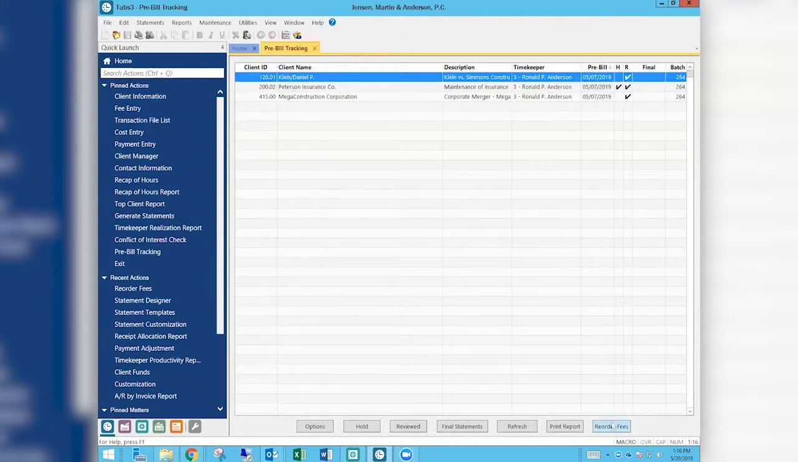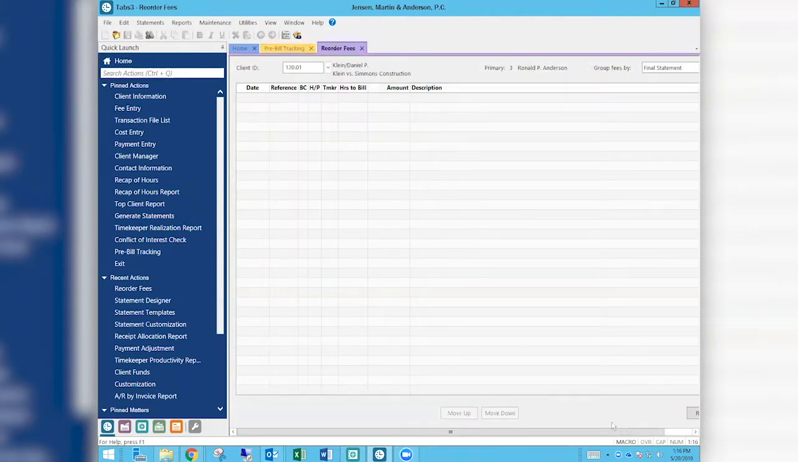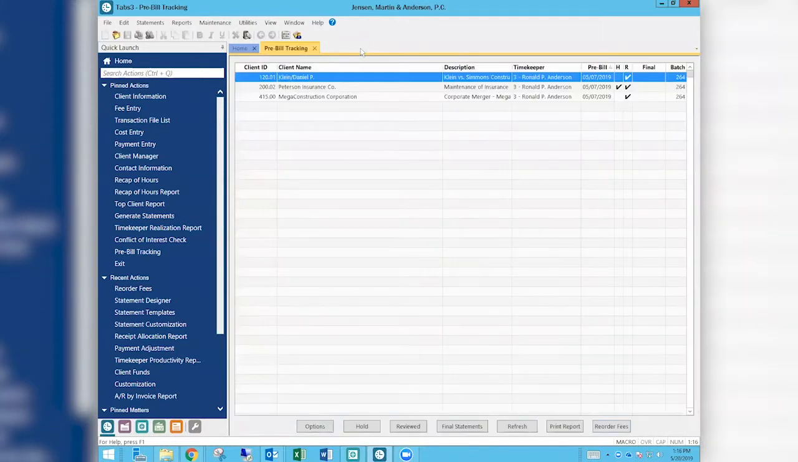I'm not going to go into the detail on reorder fees, and this one doesn't either, but this is where it would be. That just allows you to reorder fees that are on the same date, but maybe aren't showing up on the bill in the same order that you would want within that date. And that's new to Prebill Tracker, and that's where they decided to put that button.